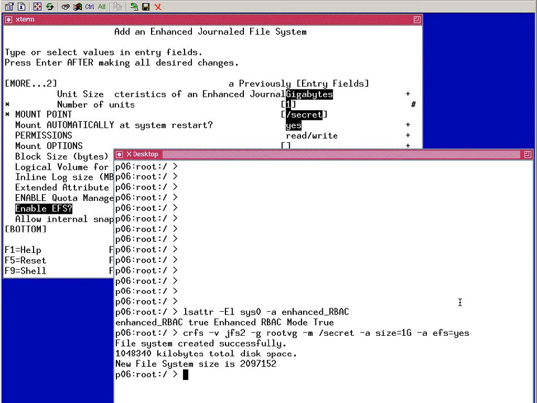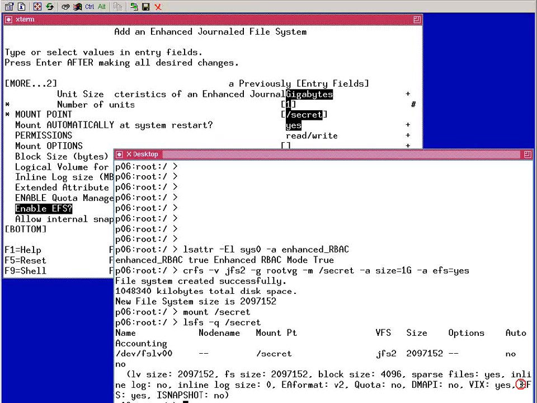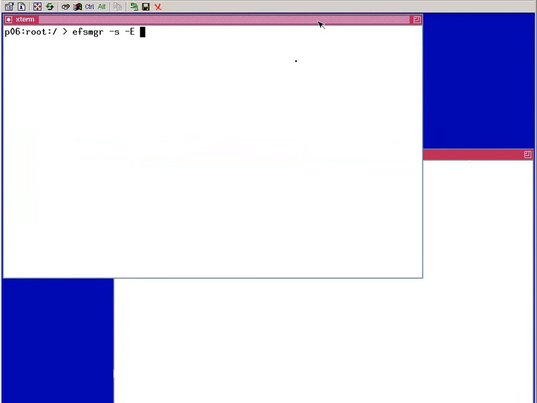And I'll mount it up. And if we use lsfs -q, we'll see here that it's split over the line. EFS equals yes. So this is an encrypted file system, and we can use the other good things like the inline logs and the snapshots. This is just a regular JFS2 file system.